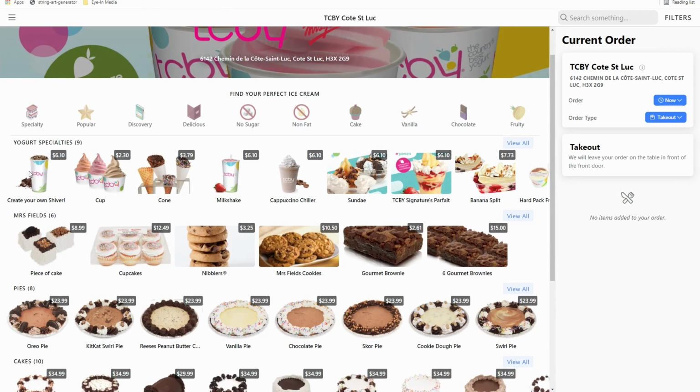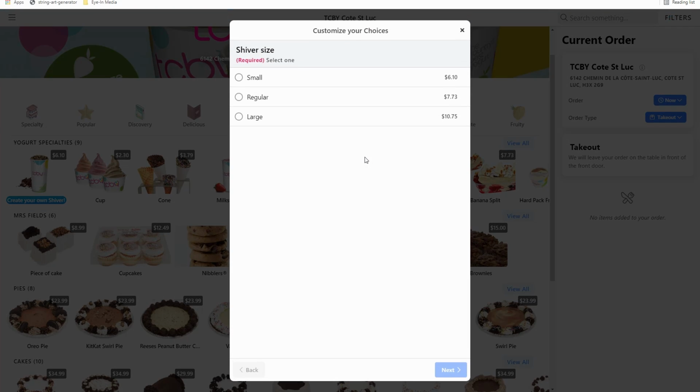Here we will create our own Shiver. First, we will choose the size of the Shiver. It's important to know that the size of the Shiver directly influences the amount of toppings included, which is 3 for the small size, 4 for the regular size, and 5 for the large size.